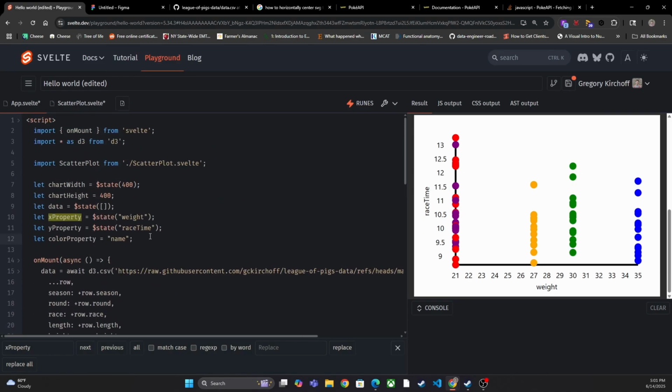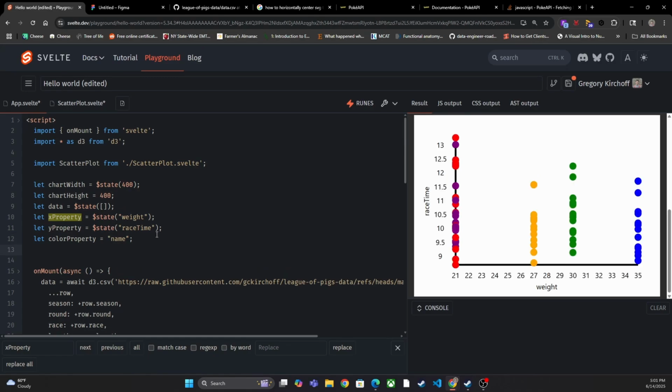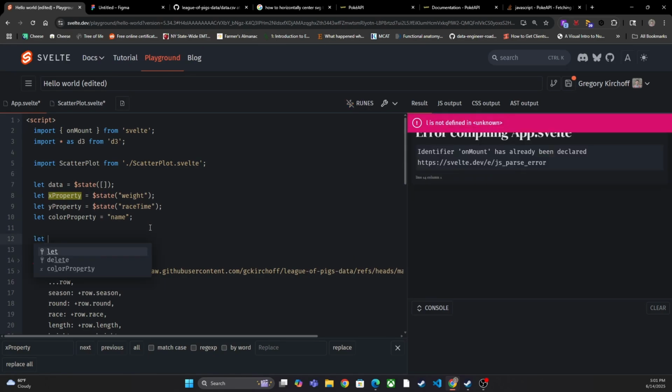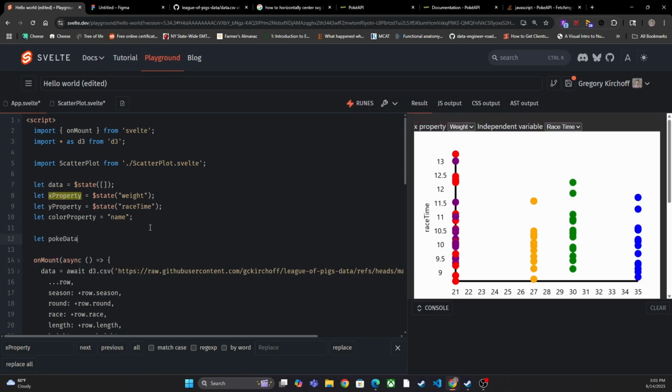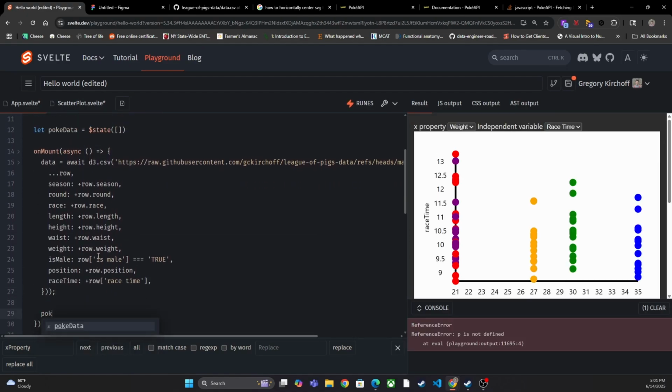Because now it's just as easy as this. Let's now make a whole new thing. So let's say, oh yeah, we don't need chart width and height anymore. There we go. So we just need to do this again. So we need PokeData, state of that. And so now what we can do is we can just get PokeData.